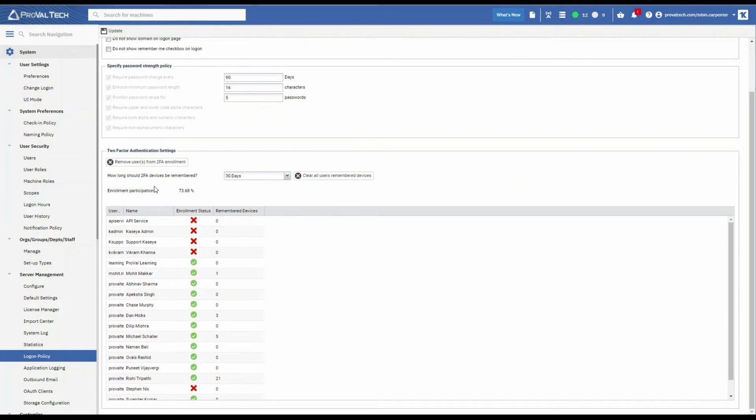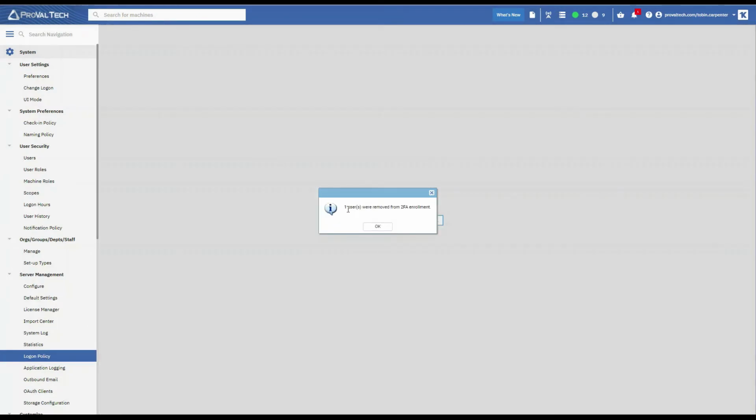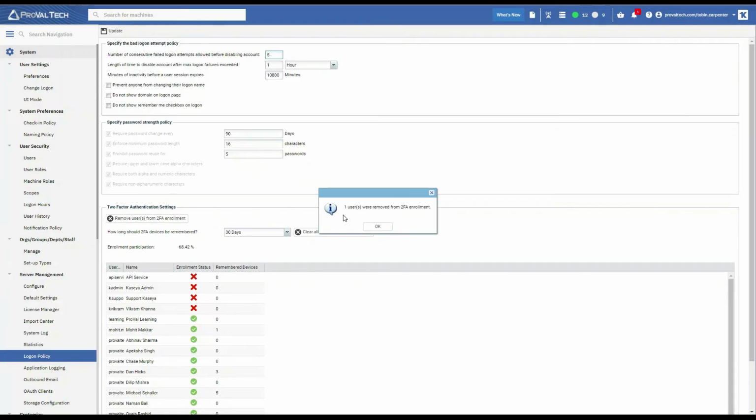So let's talk about how to actually remove the 2FA from the account. The first thing that you're going to want to do, select Remove Users from 2FA Enrollment. Then let's select the account that you're wanting to remove the 2FA from. So I'm going to select my own account, and I'm going to select Remove. You'll get a message now that says, one users were removed from 2FA enrollment. Select OK.